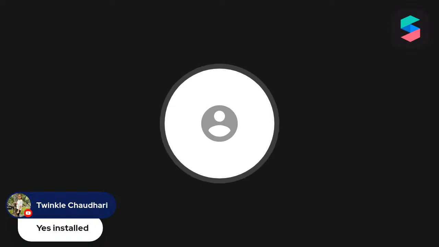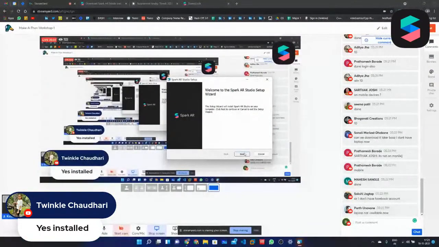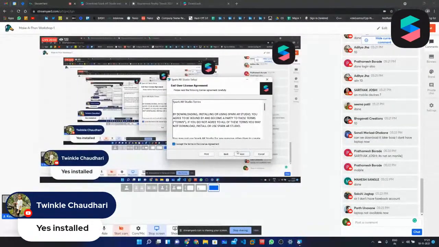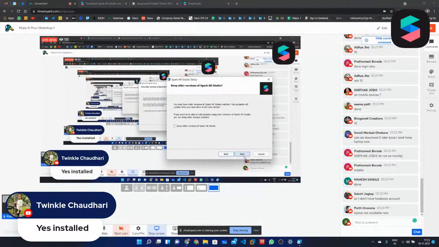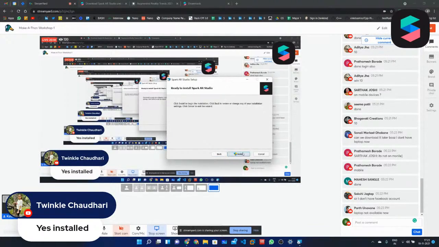My Sparkia Studio has started the updating process, so you can proceed further and let me update it. It has automatically started the update process.